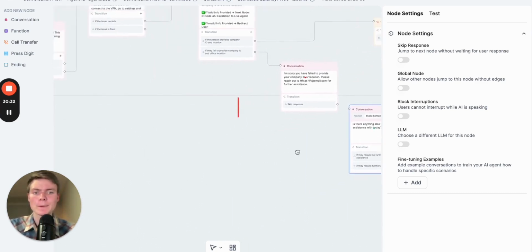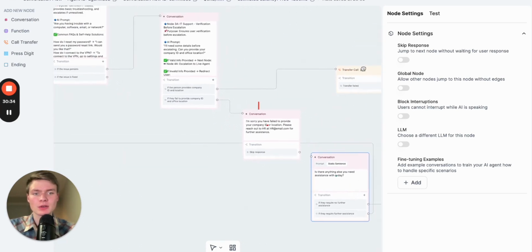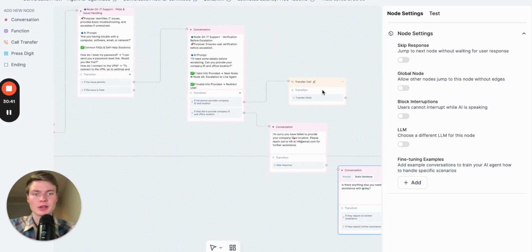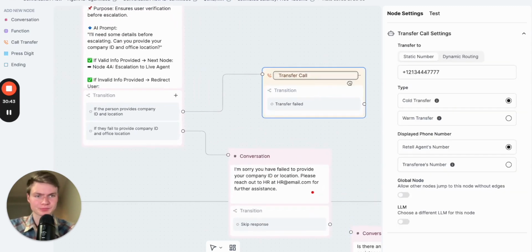Okay. Now this is looking pretty good. You can see now all that's left for us to do is set up this transition and this transfer call function. And in order for us to set this up, each department's going to have their own number. So in this case, we'll just be doing a cold transfer. Cold transfer is a lot more reliable right now using Retell than warm transfer, but I believe they're working on that issue.